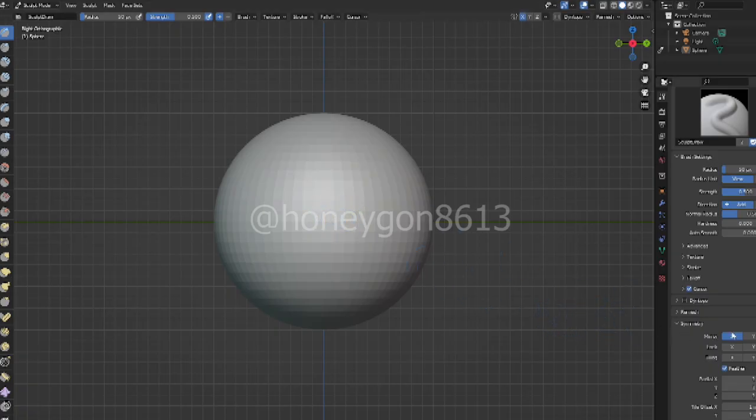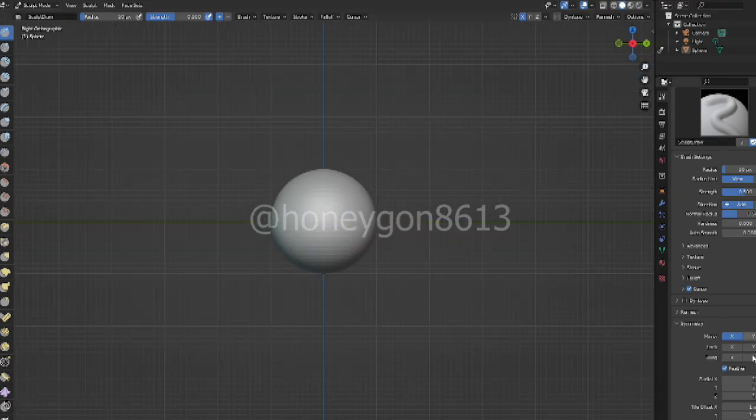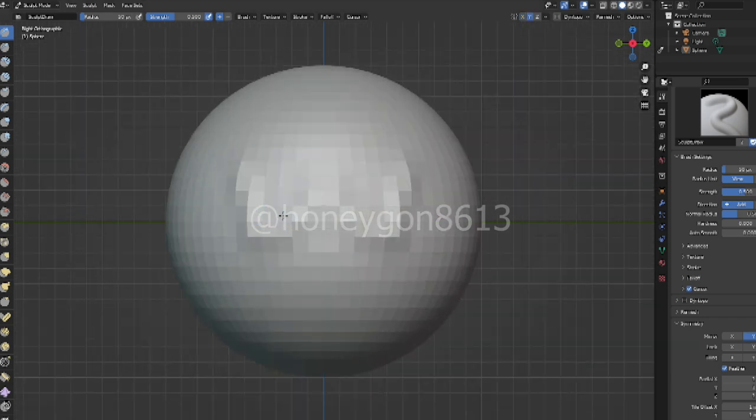You want to go down to symmetry, and then click mirror on the y-axis, and then you can increase the strength up here, and then click the minus button, then increase this to 200.